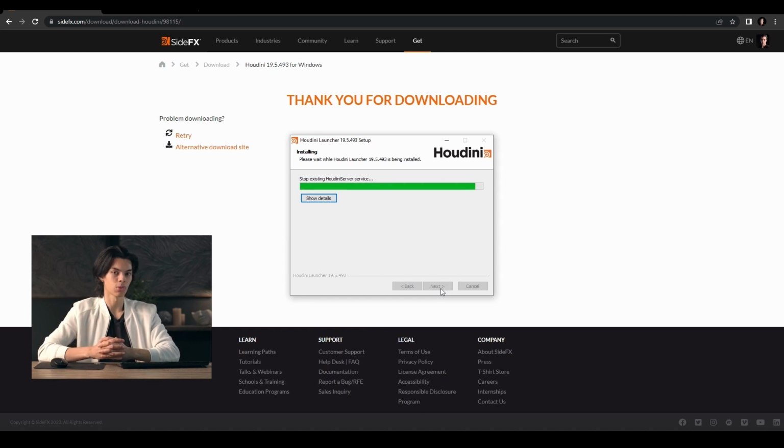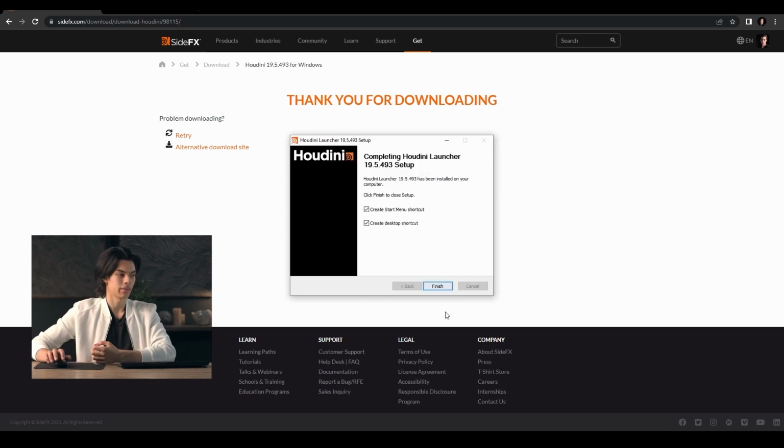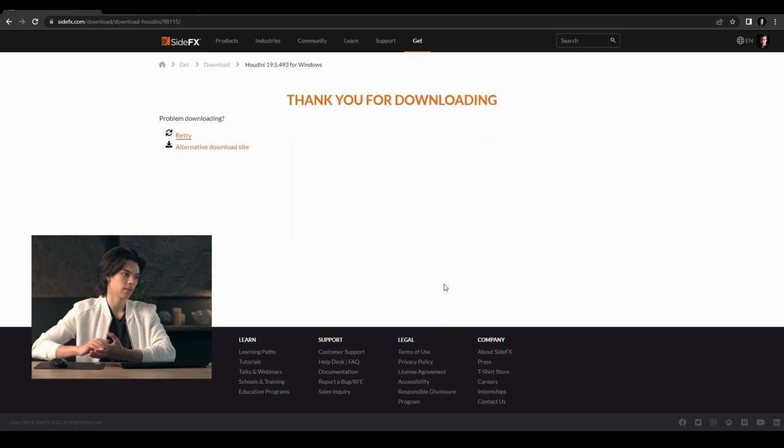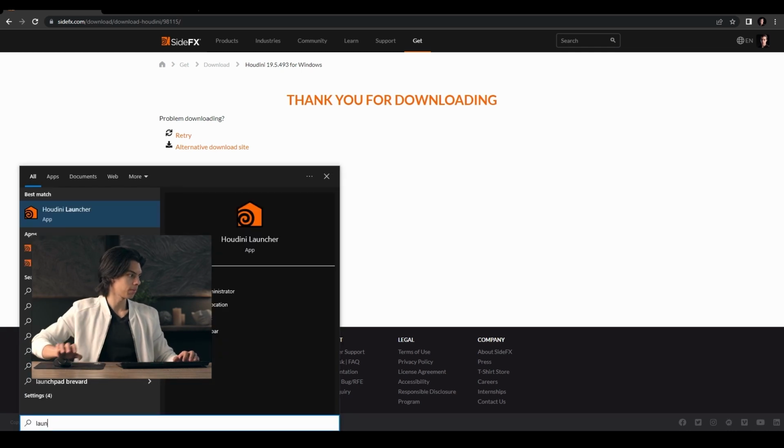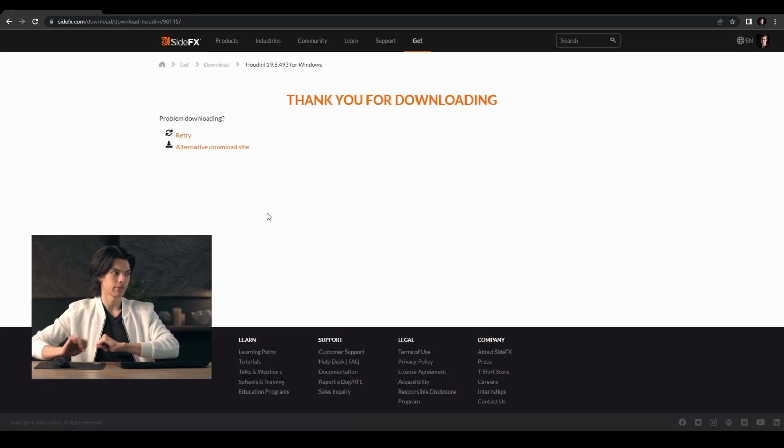It's a pretty nice tool to just have because it allows you to sort out all of your licenses and it allows you to manage all of your different versions of Houdini from a single place. Once that's done, we can just create a start menu and desktop shortcut. And then we can go ahead and actually use it. So if we open this up over here, we can go to our launcher and let's just launch it.